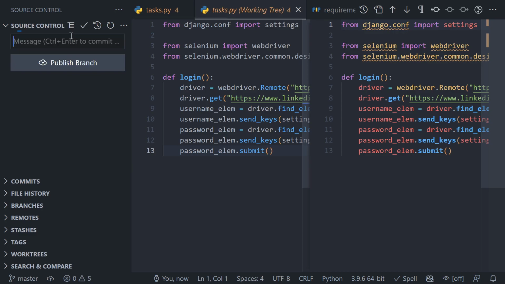Okay, so at this stage we can successfully log into our LinkedIn account, and in the next part we will get a new post from our feed section.